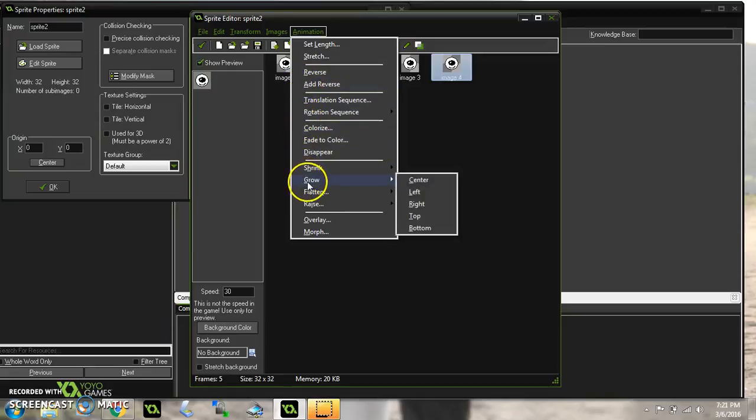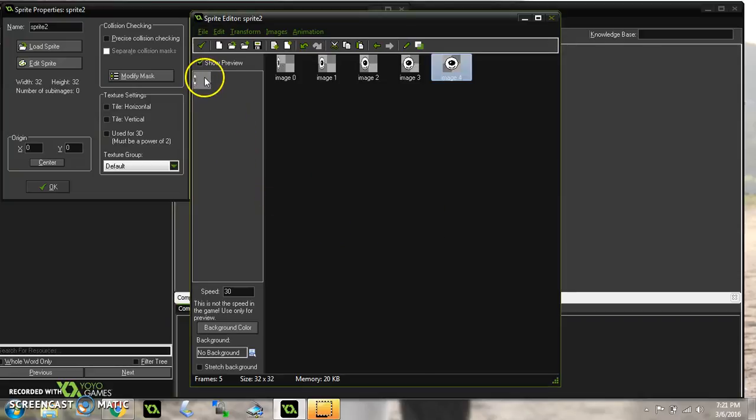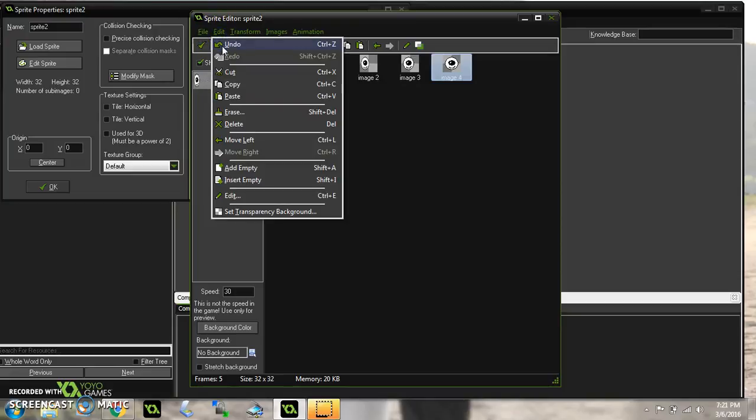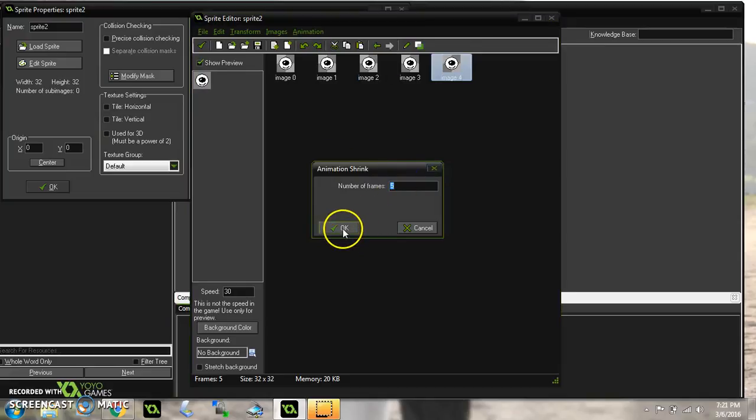Like you can make it do a rotation sequence if you wanted, or you could have it rise up from one side. Let's go ahead and do a rise from the left over all 5 frames. And right here you could see your preview. You could also go ahead and do a shrink if you wanted to make the eye shrink over the 5 frames.